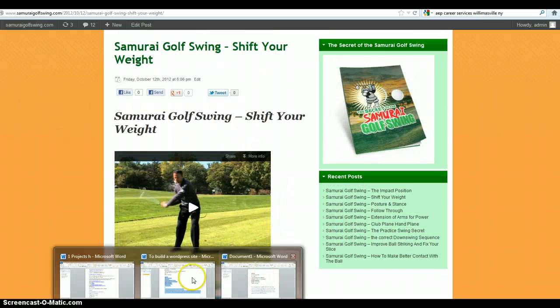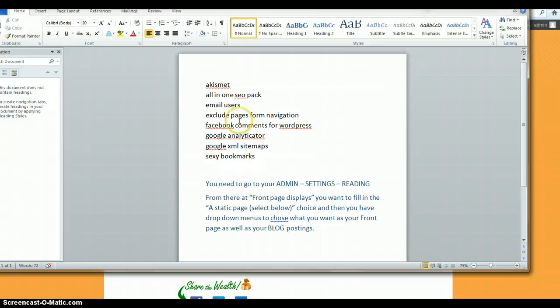Now the other plugins that you need: Akismet, which is anti-spam, Sexy Bookmarks or Shareaholic that I just showed you, the all-in-one SEO pack, which is for search engine optimization, which we'll show you in a minute. The email users plugin, which allows you, when people register for your blog, to email them all at once, which is very, very useful. Excluding pages from navigation. So if you have pages that you don't want across your nav bar, that's important. We'll show you that in a minute.